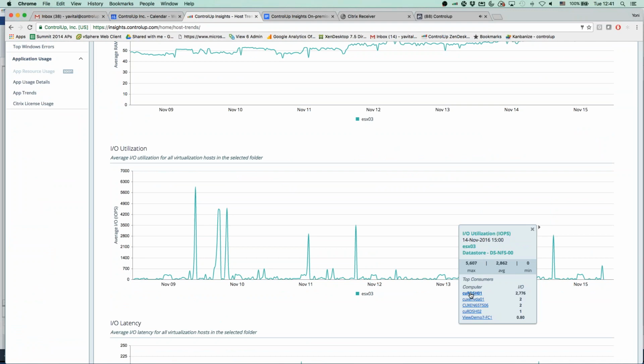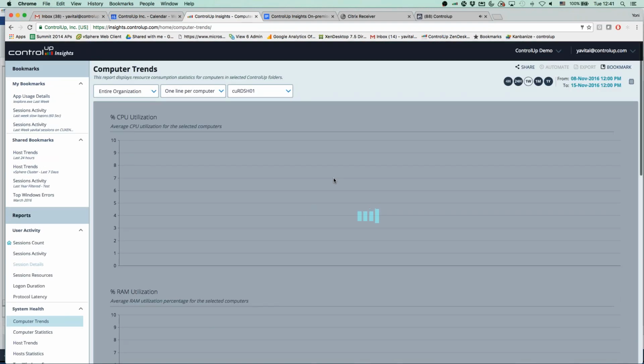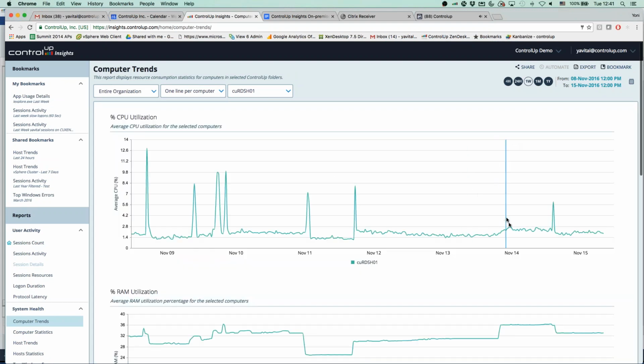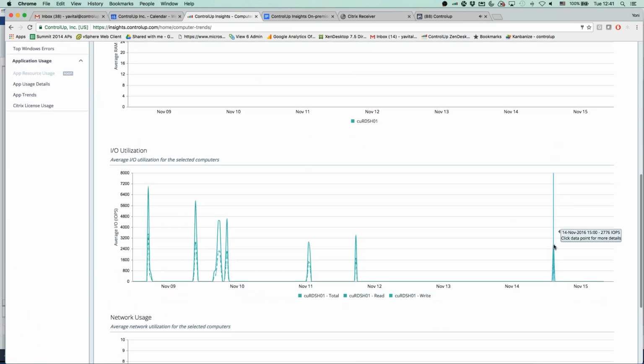In this case, CRDSH01. I can click on that, and Insights will automatically move to the VM trends report and show me data for that specific VM. And now, since I'm looking at a specific VM, I can click on the same data point, and the cool thing here is that Insights shows me the actual processes that caused the issue.